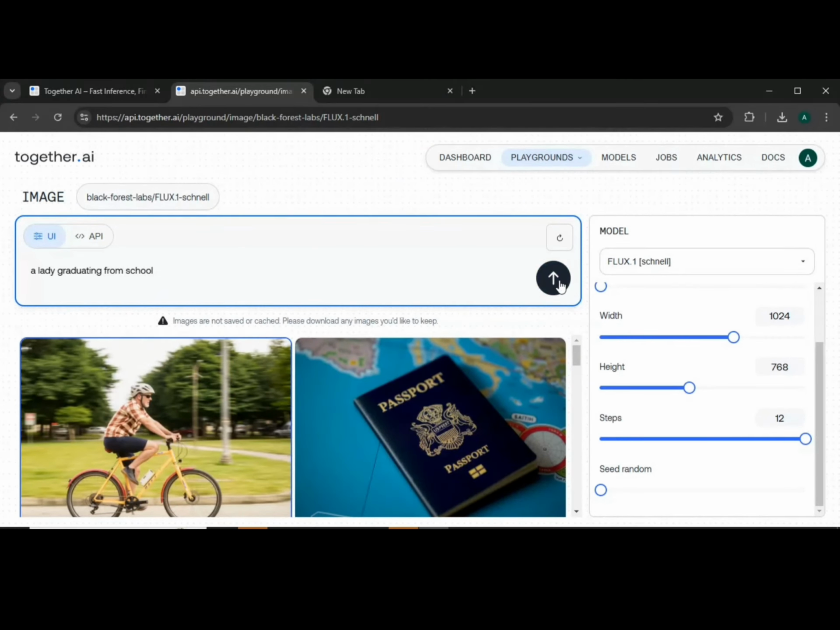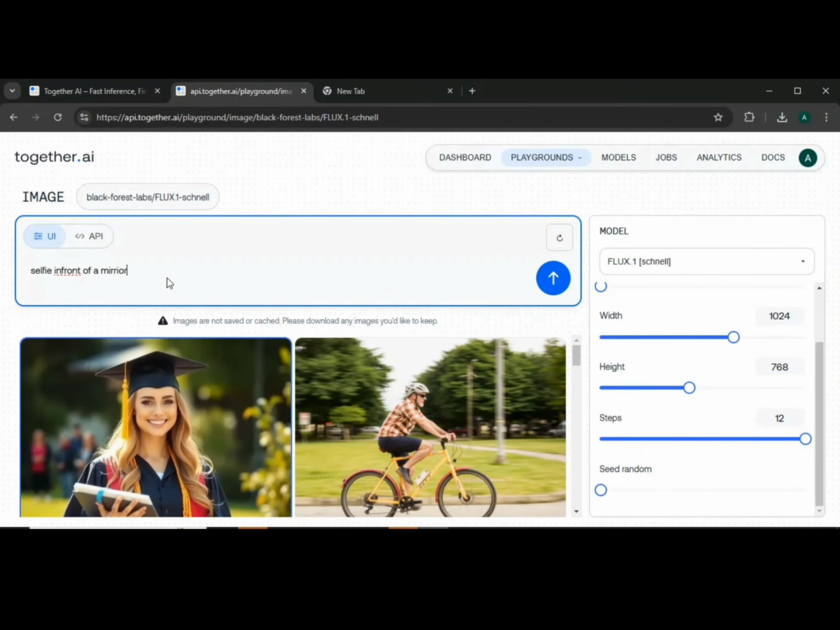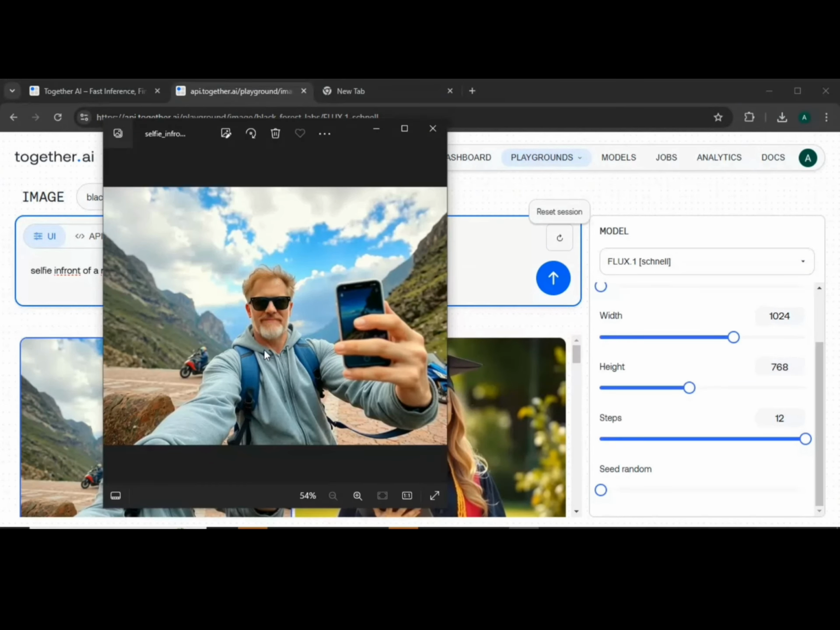So the next prompt is a lady graduating. So the lady is graduating and she's in her full attire. There is no distortion on her hand, on her face, and her face is looking so magical and so nice. So the next prompt is selfie in front of a mirror. So let's see, this generation is not looking like there is a mirror actually, but all the same it's not bad, because it's supposed to be a mirror, not your phone being the mirror, but it's not really bad for an AI generation.